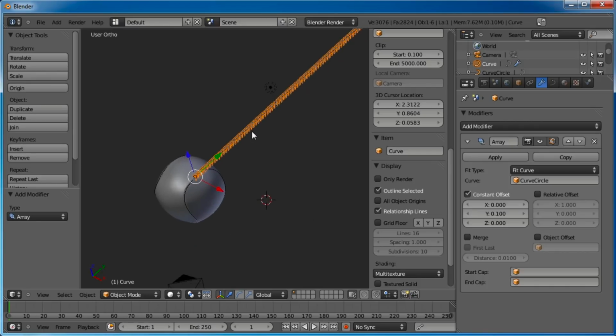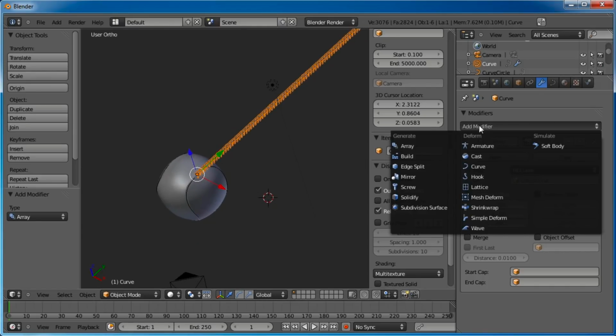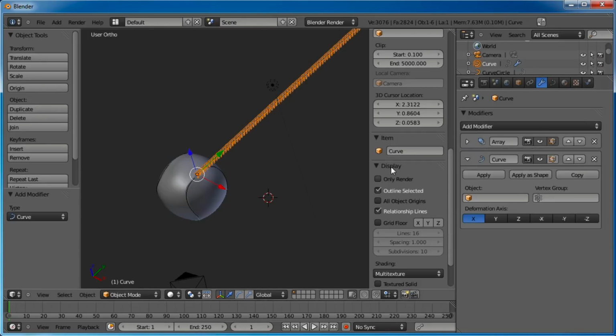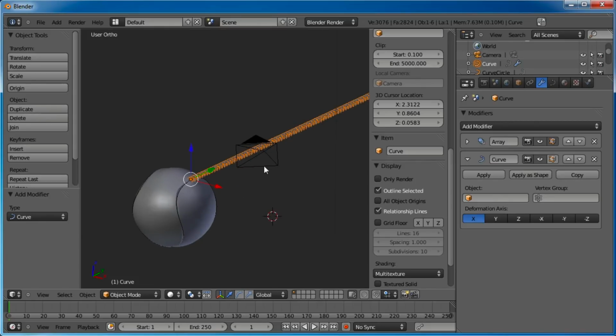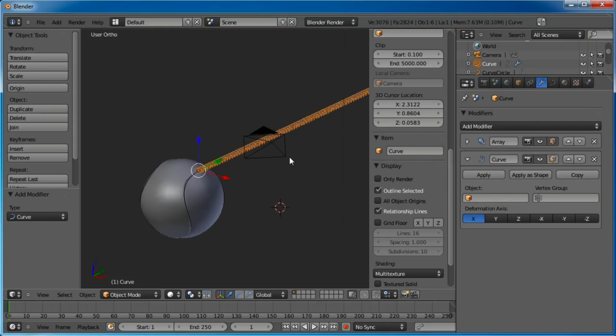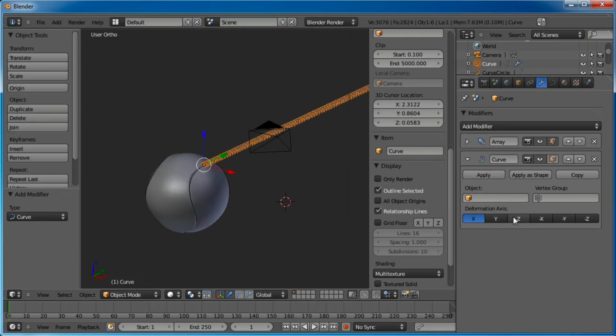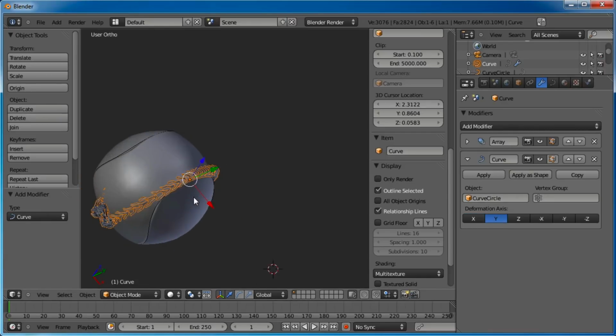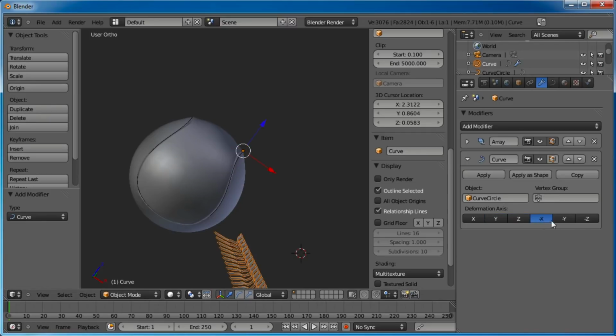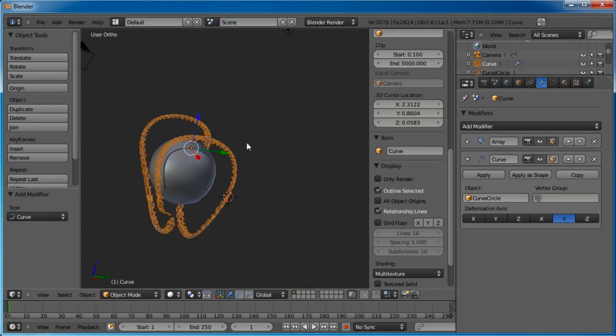So to set it to follow the curve, we need to go add another modifier and set to deform to a curve. For more in-depth analysis on following curves and such, you can check out Jonathan Williamson's Christmas light tutorial that he made a while back. Same basic information here. Okay, so I'm just going to set the object to curve circle also. And the deformation axis, so just go through here and select the one that is going to work the best. Looks like the -Y will.